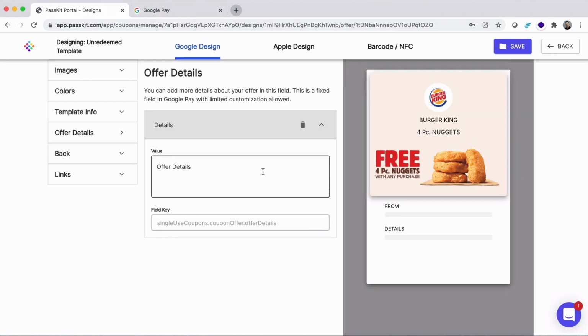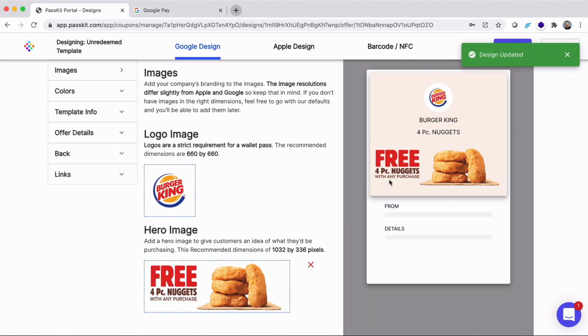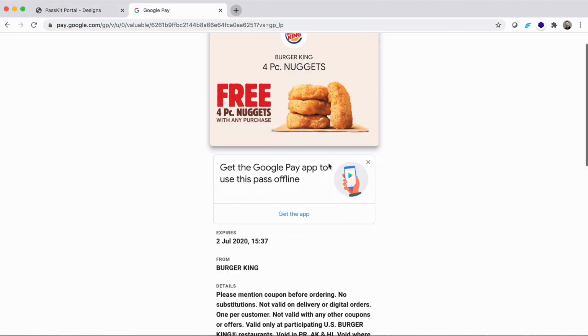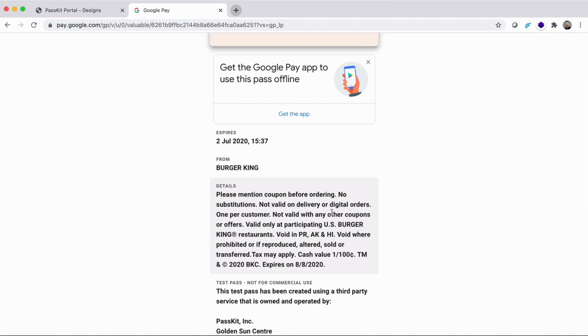So I can put whatever details I want in here. In this case, I'll say, please mention this coupon before ordering, no substitutions, etc. So I'm using this as a kind of terms and conditions, and then I'm going to save that. And actually, let's just refresh that. And you can see, instantaneous. Now I can see what the details look like here.